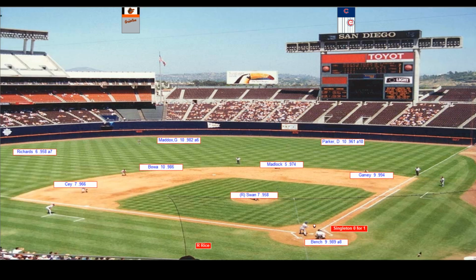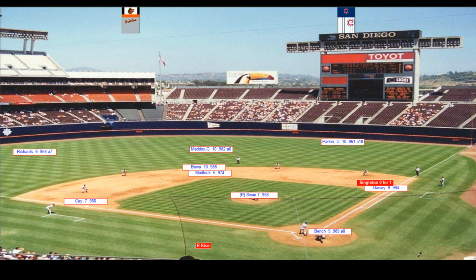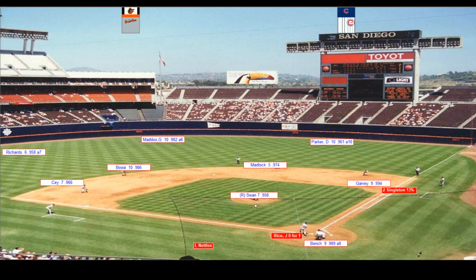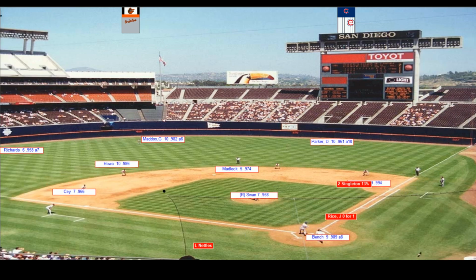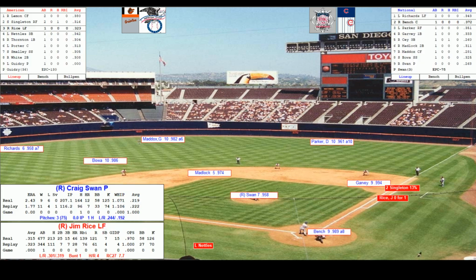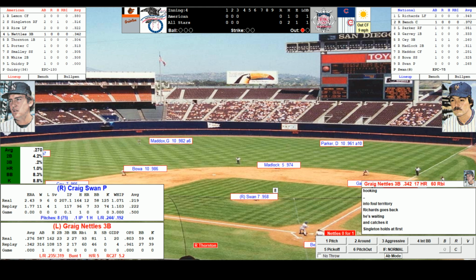Pitch to Singleton. Ground ball, base hit up the middle. Maddox will pick it up. And that's the first hit for the American League. Well, brings up Jim Rice. He's 0 for 1. Swan delivers, and there's a fly ball to left center field. Richards makes the catch for the out. 1 away for Craig Nettles. Again, 0 for 1.